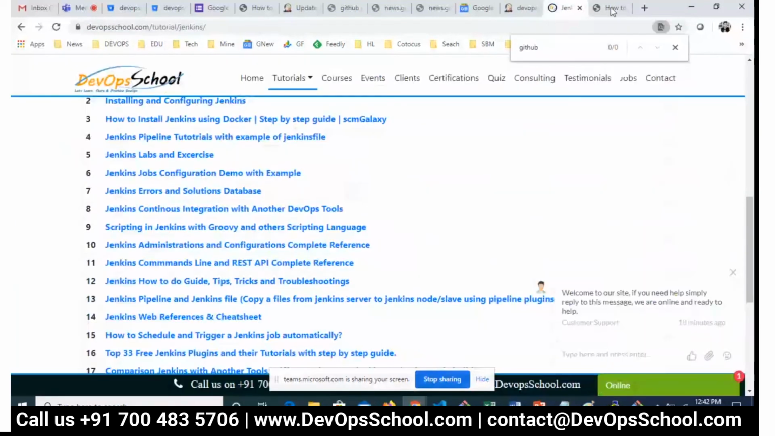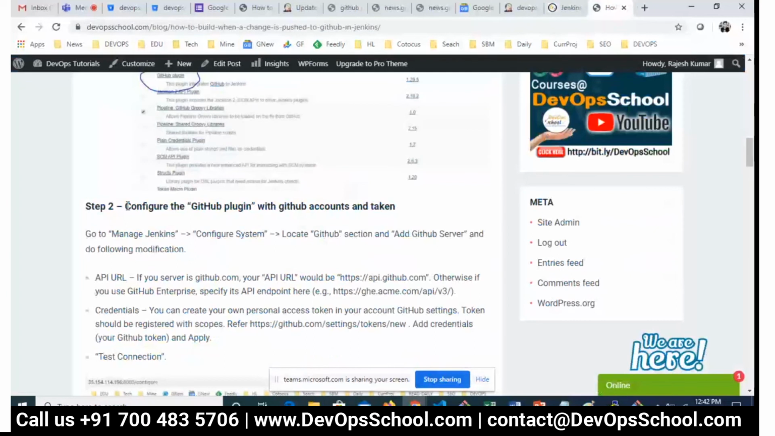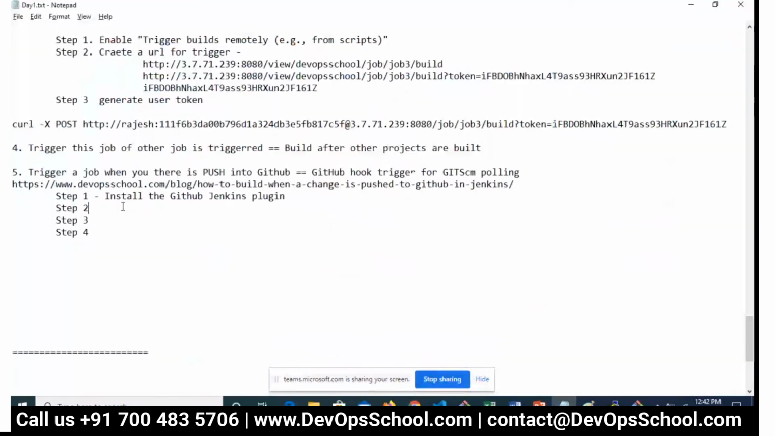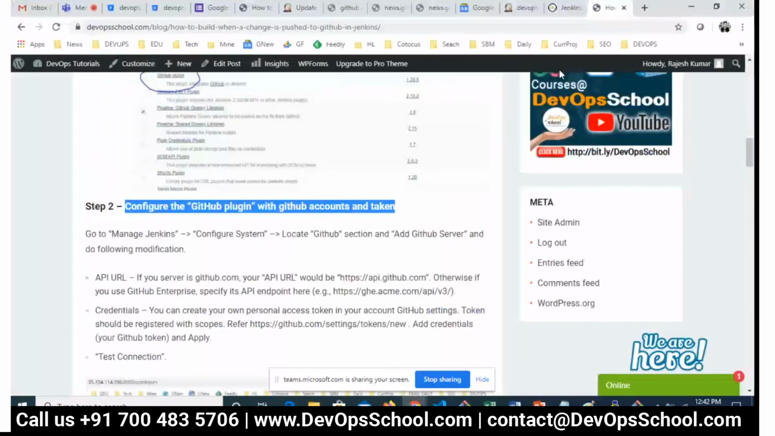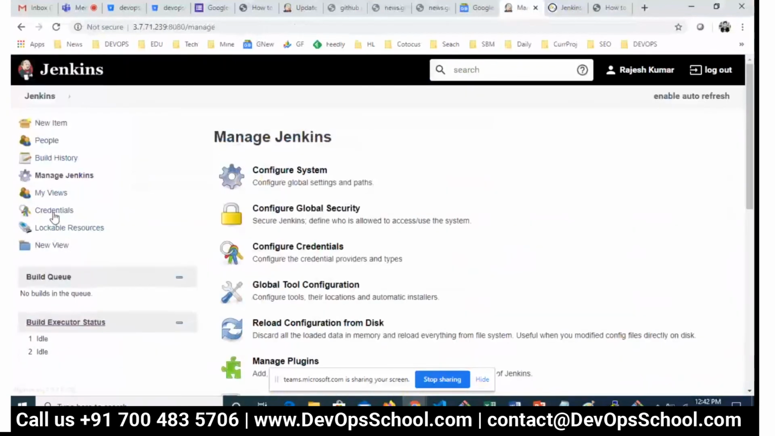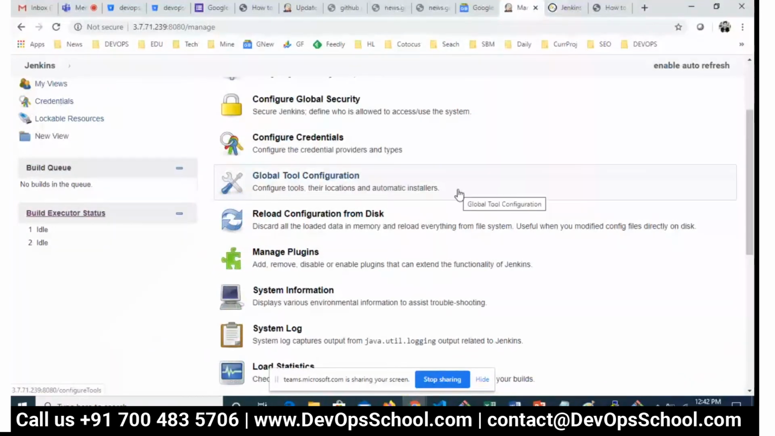Now second thing is step number 2. Configure the GitHub plugin with GitHub account and token. This is something which you have to do. Now what is configure? So guys, understand very conceptually how Jenkins has been designed. If you want to install a tool, then you have to go to Manage Jenkins, and go to global tool configuration. You see here, global tool configuration. You have to use this one.